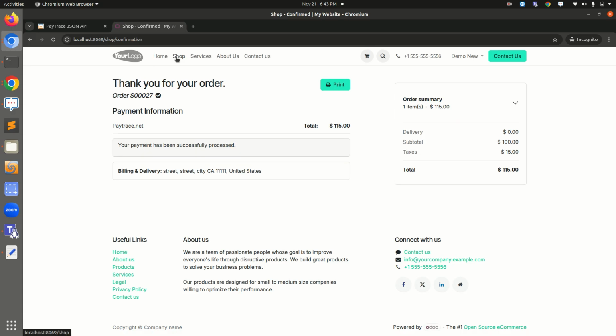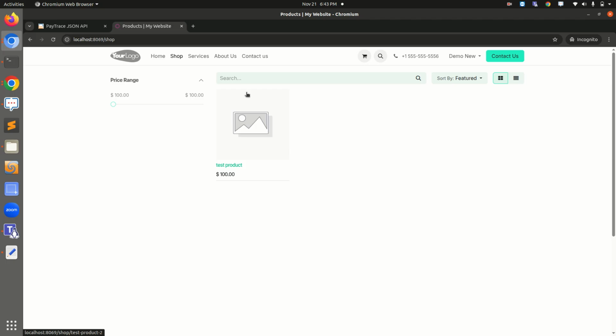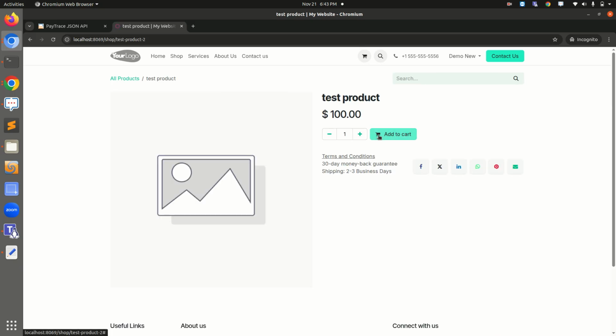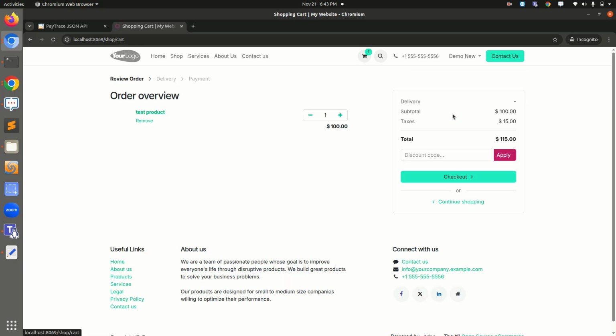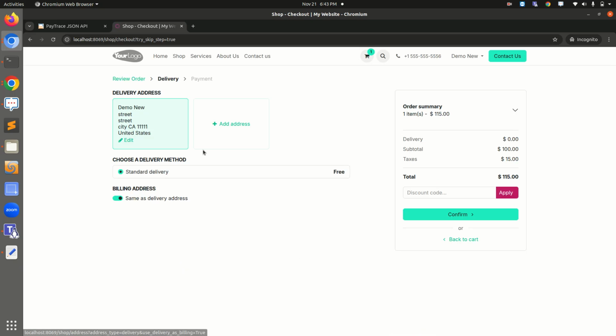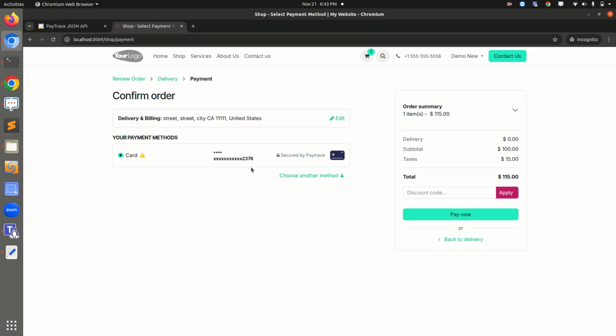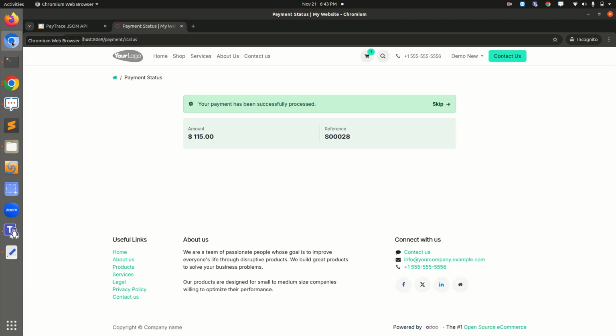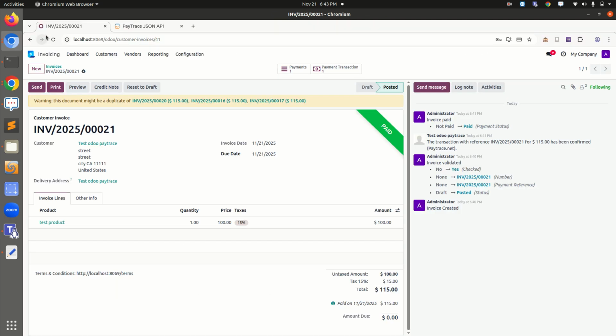Now, let's place another order. Since the payment method was saved earlier, we can now see the saved card listed on the payment screen. So we'll select it and complete the payment. Quick and easy. And that's been successfully processed.